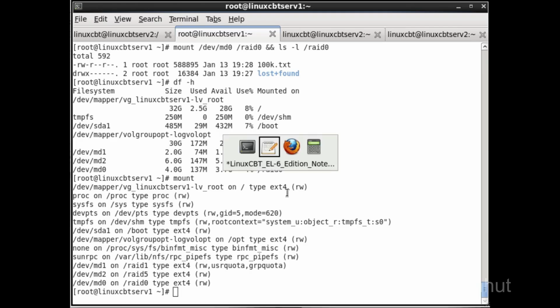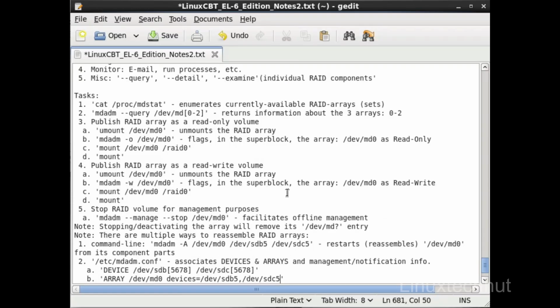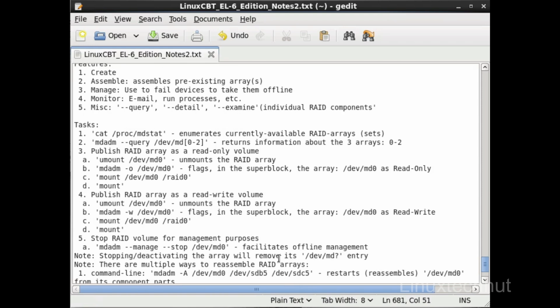MDAdmin is a full-featured interface, albeit text with numerous commands, but it provides enterprise-wide configuration of RAID devices, allowing you to add hot spares, for example, or to fail devices in the event that you need to. For example, in management mode, you can fail a device or stop the device, as we've done, to take it offline. Miscellaneous mode allows you to get detail, like we looked at the query mode.